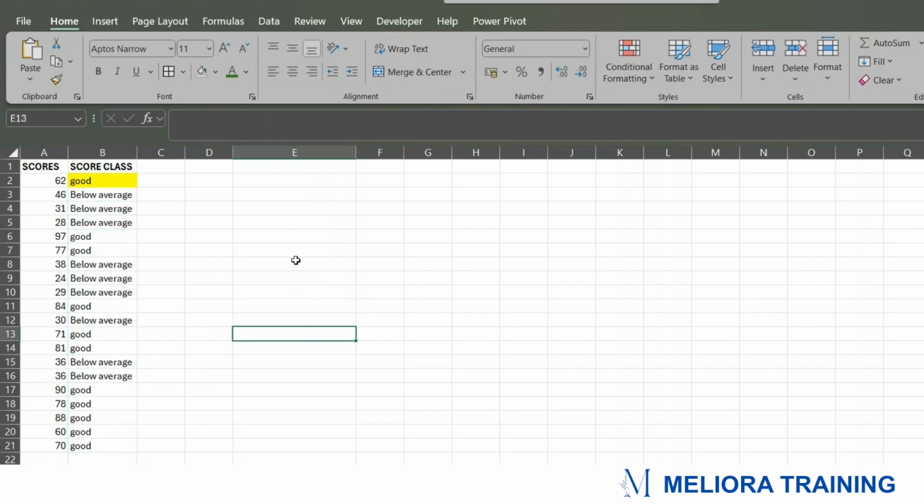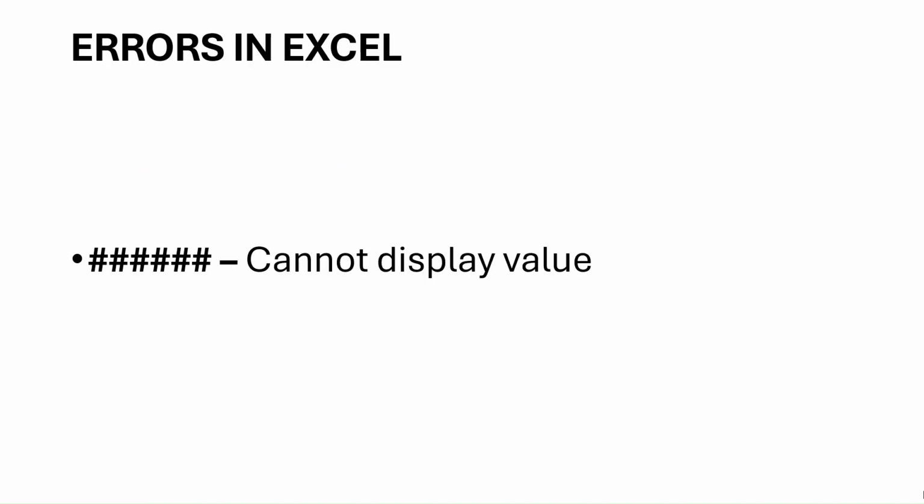The last error we're going to look at is probably the most simple of all the errors. So it's just these strings of hashes. So this is a very simple error. It just cannot display the value. It simply is Excel telling you that the space it currently has is not enough to display the value.